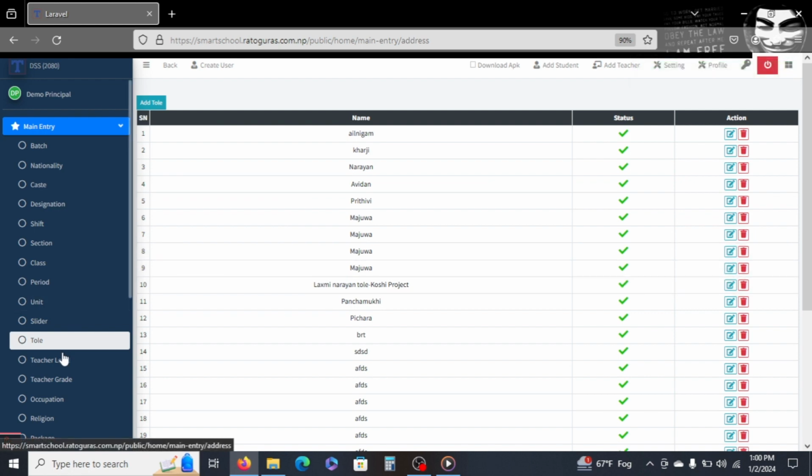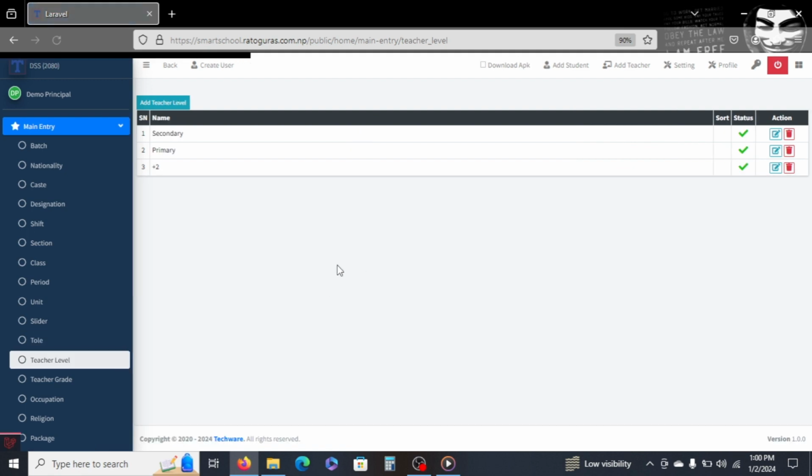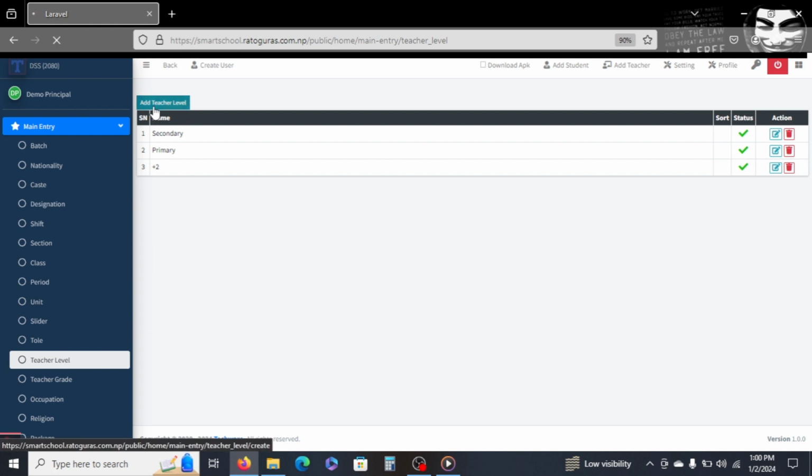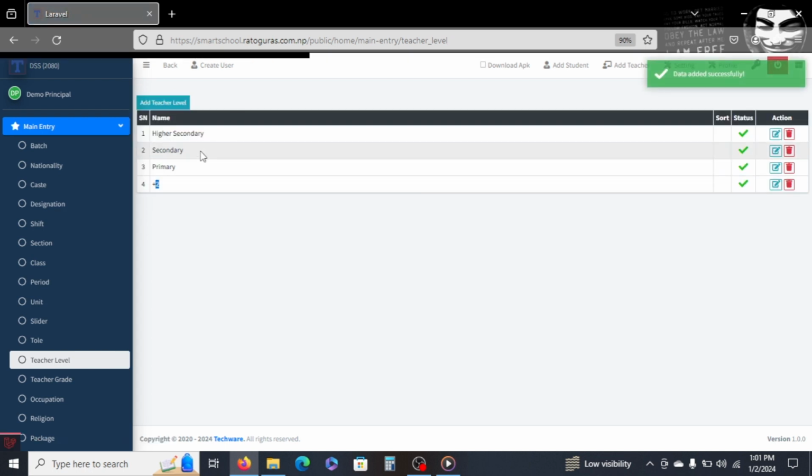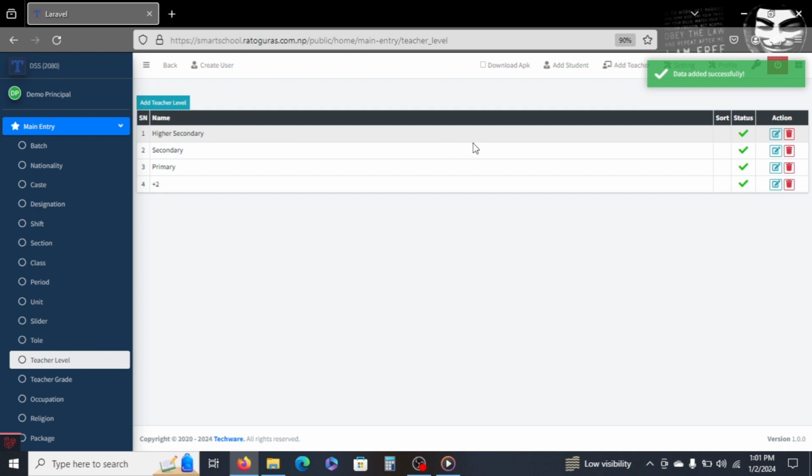Next, we will navigate to the Teachers Level feature. This section is designed to categorize our educators based on their teaching level, such as primary, secondary, or higher secondary. Let's add a teaching level. Click on to add teacher level. Input the name. For this purpose of demonstration, I will add higher secondary. Do not forget to save it. As you can see, teacher level higher secondary has been successfully added to our system. You can also update or delete the teacher level.